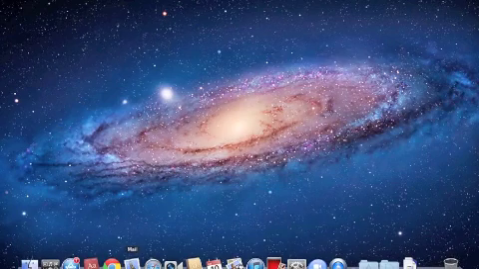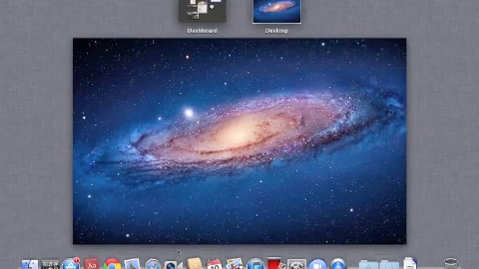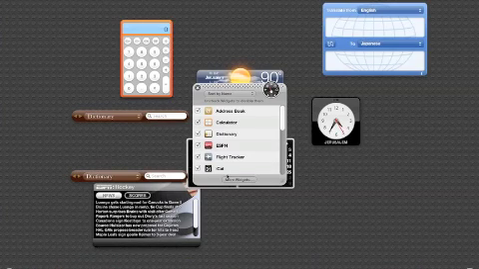So I'm just gonna quit Safari and show you Mission Control again when it's empty. Nothing new in your dashboard. Let's quit that.